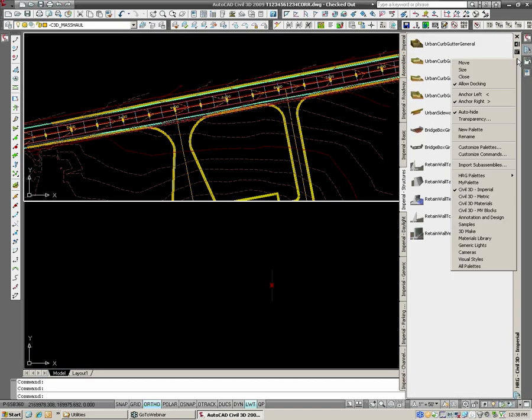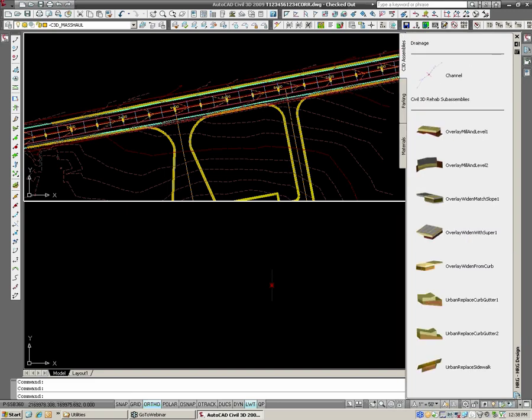To speed things up for everybody, at least for the basic road rehab stuff that you need to use, I went ahead and added those to the HRG palettes. So if I go to HRG palettes and go to HRG design, you can see I added in here today some of the basic rehab stuff that I see us needing to use.